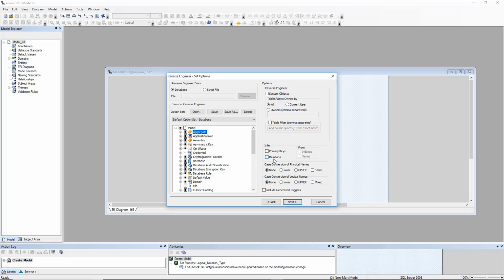For inferring relations, we check that box. You have your choice to infer them from indexes and the membership in the indexes, which columns belong to which indexes, or to infer emphasizing column names. Actually, some rules from both indexes and column names are used in both options, but your choice here determines which rules are emphasized. For fun, I'm going to check these two boxes. We'll see how Erwin treats that.